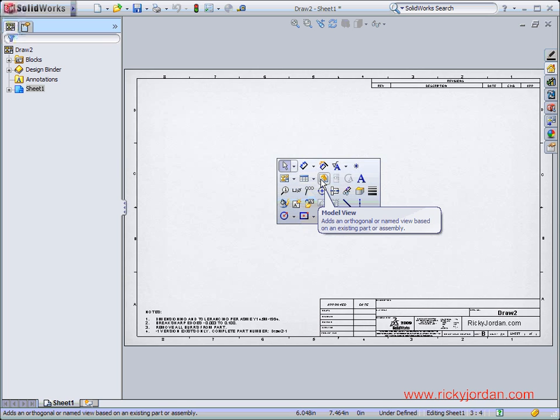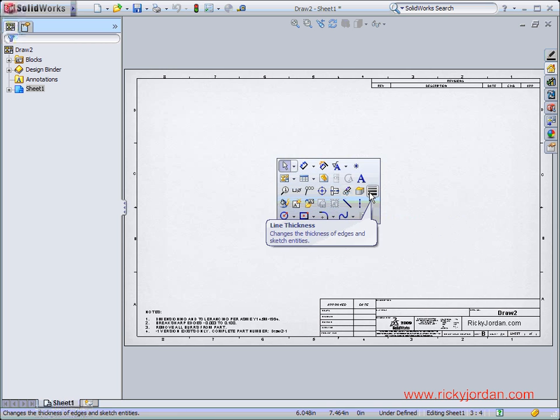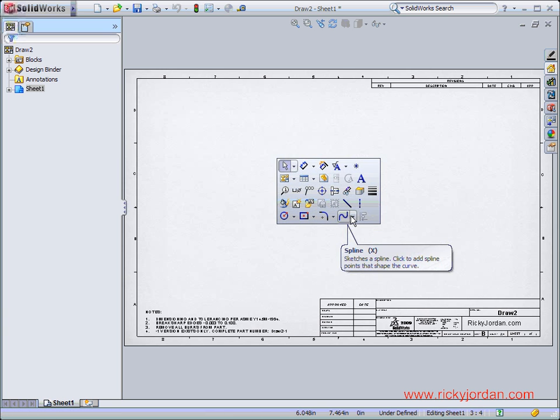But I've also added the model view, insert model view, the projected view, detail views, notes, balloons of a couple types there, the hole command, center marks, center lines, hide show annotations, a couple of format tools, layers. We've got a couple of block tools included, and also some geometry creation tools.